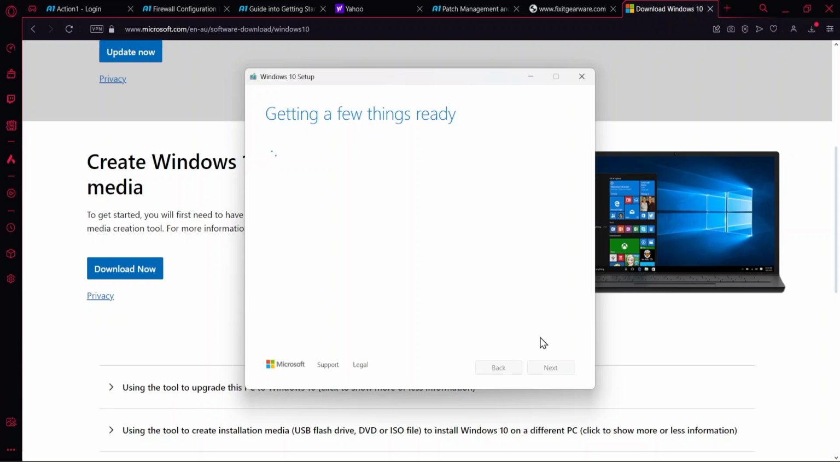So this part of the video, we'll try to skip it. It's going to take some time. So after the system check has been conducted, Microsoft Windows 10 would ask you, do you want to upgrade this PC now or create installation media, USB flash drive, DVD, or ISO file for another PC? You select this one, you click next.